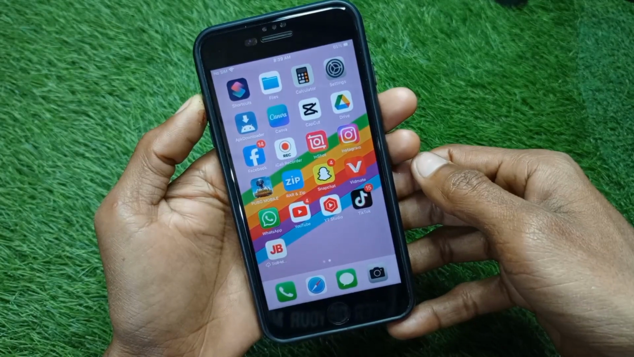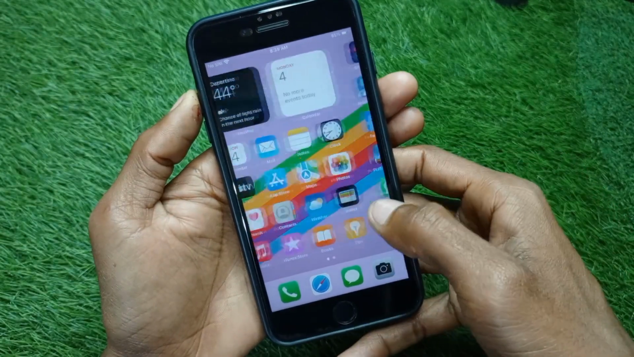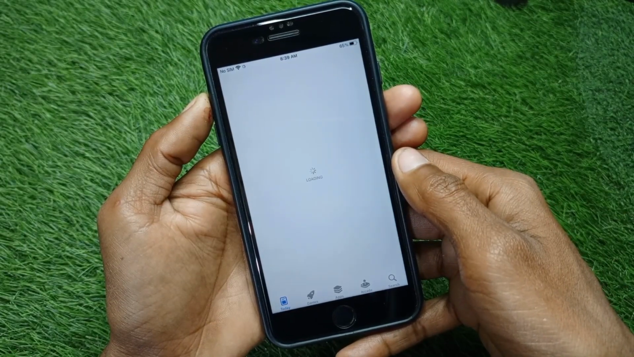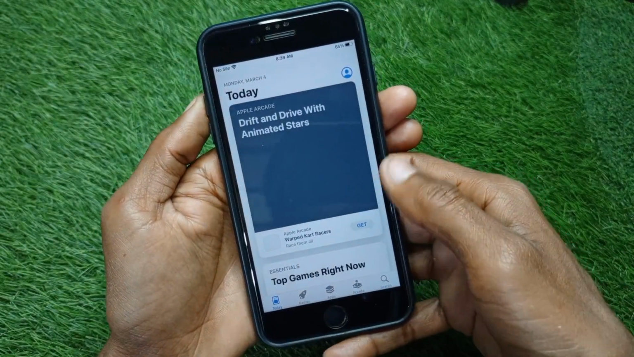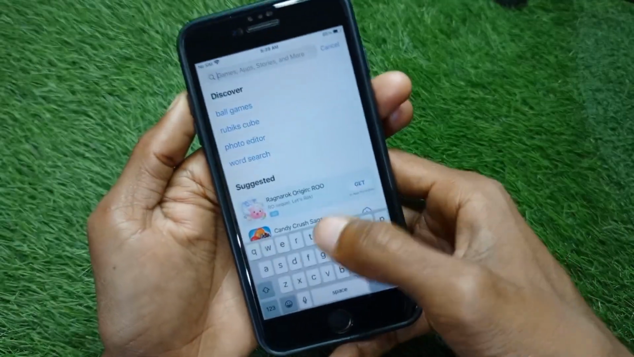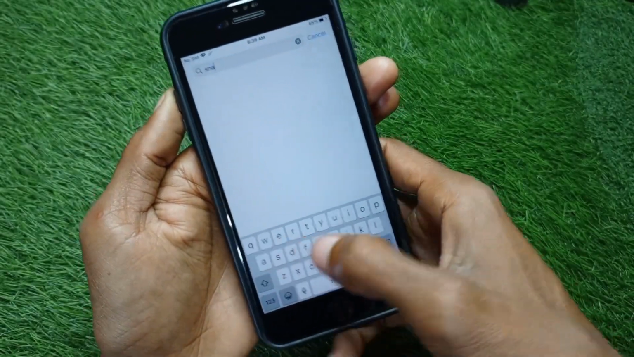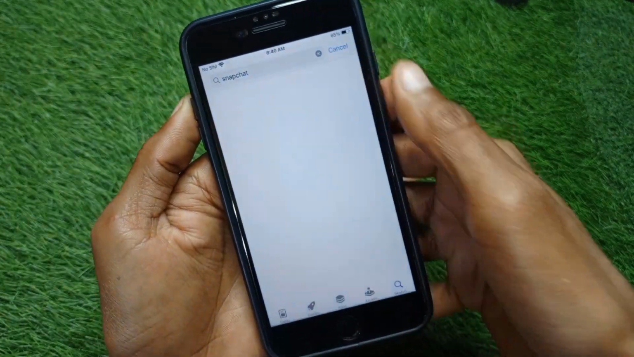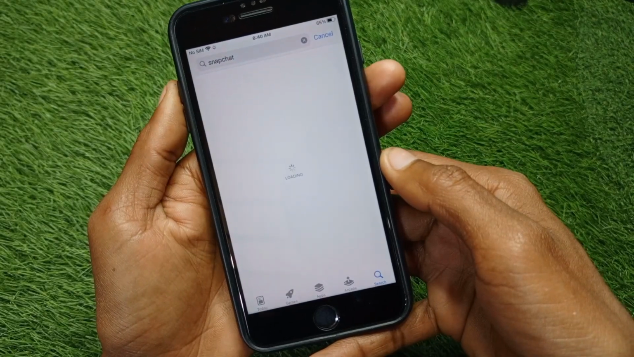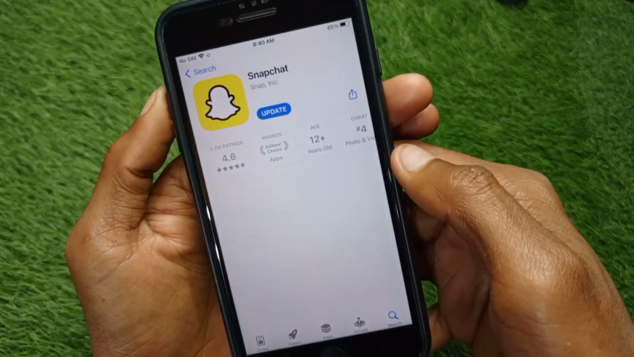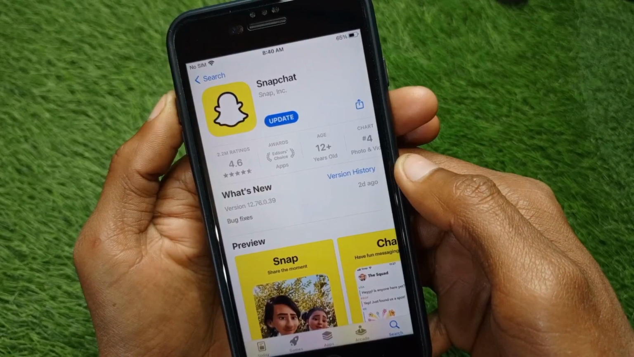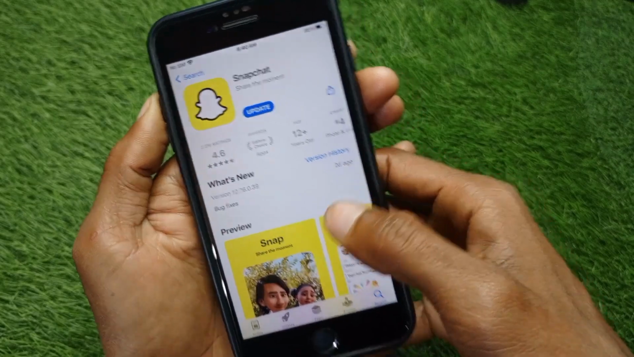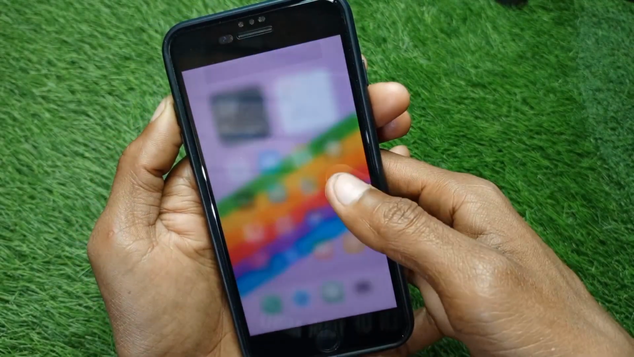And guys, the second method is you have to open your app store on your iPhone, and if you're using Android phone you have to open Play Store in that phone, and here you need to search Snapchat. So guys, you have to search this here, and you have to update your Snapchat app if not updated. So guys, after doing update, all the bugs will be fixed, and guys, your problem will be fixed also.